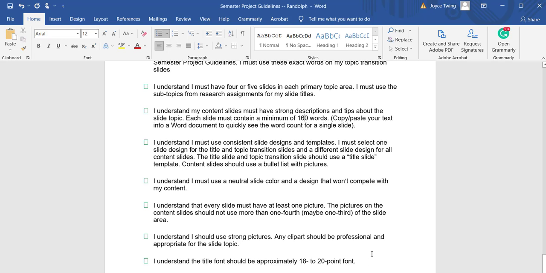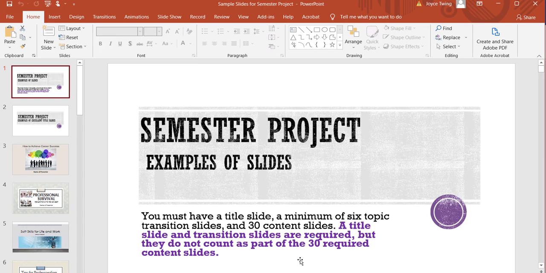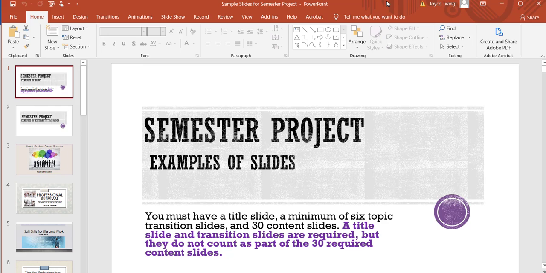Now let's look at some samples. First of all, this is the sample. This is the file that is on the website, so you'll be able to look at this as much as you want. And this says it again, title, transition slides, but they do count as part of the 30 required content slides.